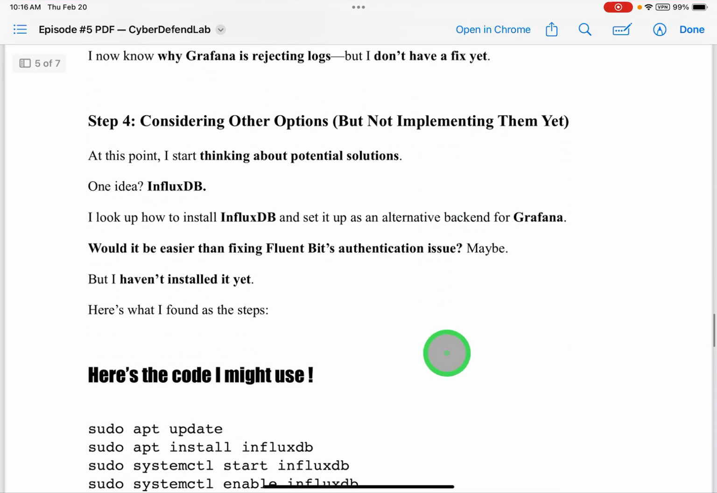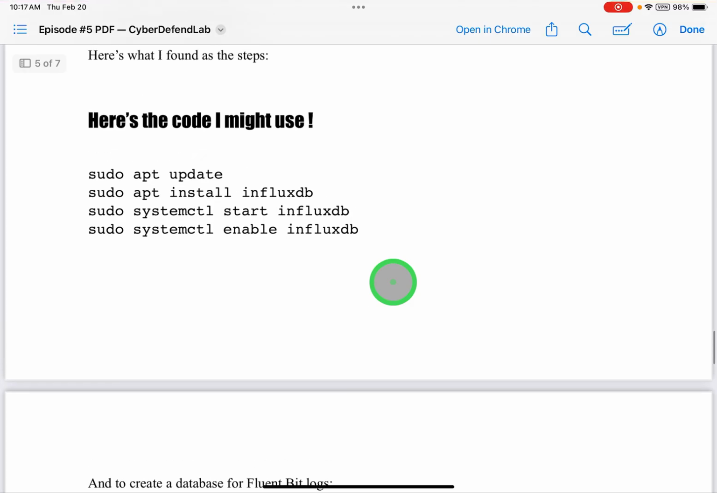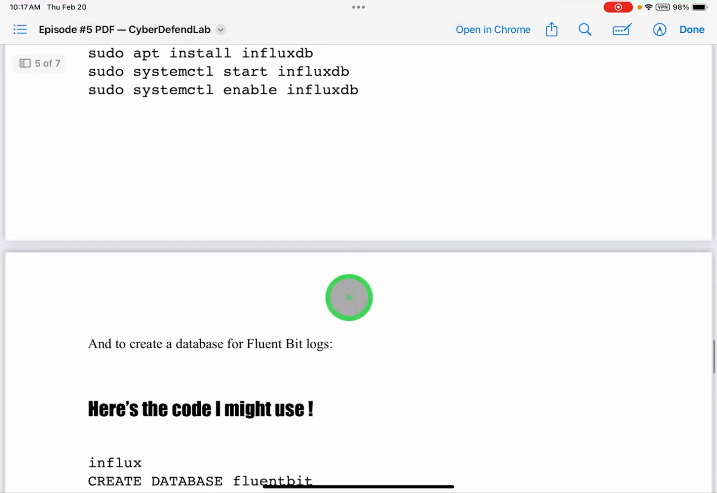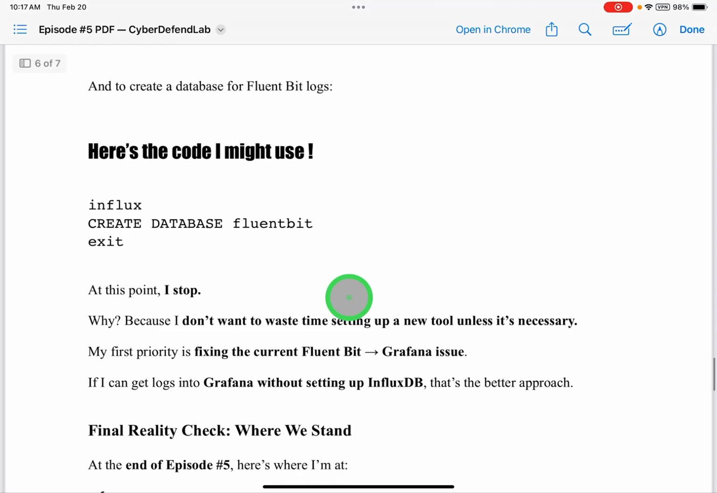Step number 4. Considering other options, but not implementing them yet. At this point, I start thinking about potential solutions. One idea, InfluxDB. That's Influx Database. I look up how to install InfluxDB and set it up as an alternative backend for Grafana. Would it be easier than fixing Fluent Bit's authentication issue? Maybe, but I haven't installed it yet. Here's what I found as the steps. Here's the code I might use. And to create a database for Fluent Bit logs, here's the code I might use.